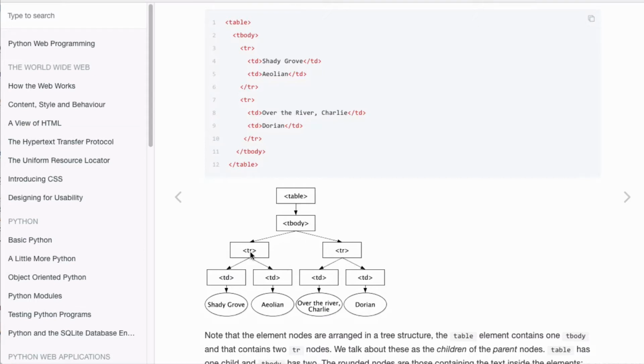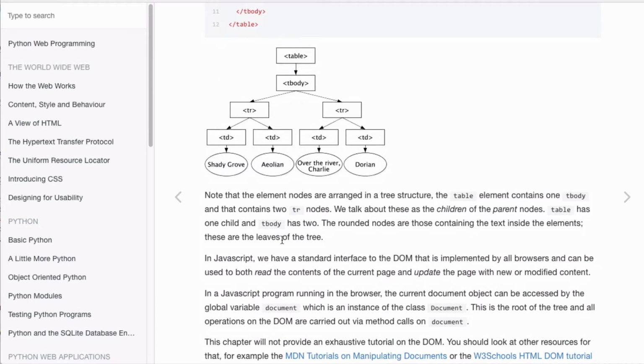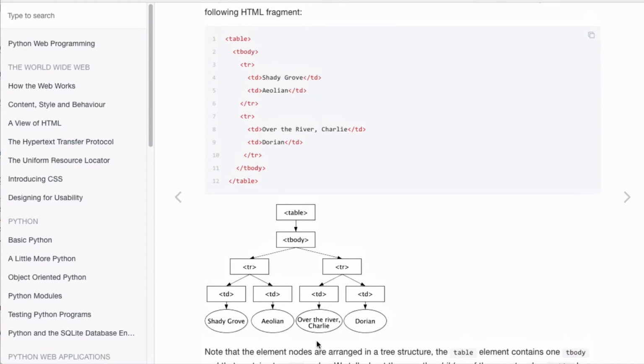So the table, the body, the TRs and the TDs all correspond to those, and they're related using these parent-child links. So the table has one child, which is the body, and that's the containment. You can see this table contains this T-body from line 2 to 11, and the T-body contains those two TRs, and they're the children. So we say the T-body is the parent of the two TRs, and the two TRs are the children of the T-body. This is the tree structure that we have, and this is the DOM.